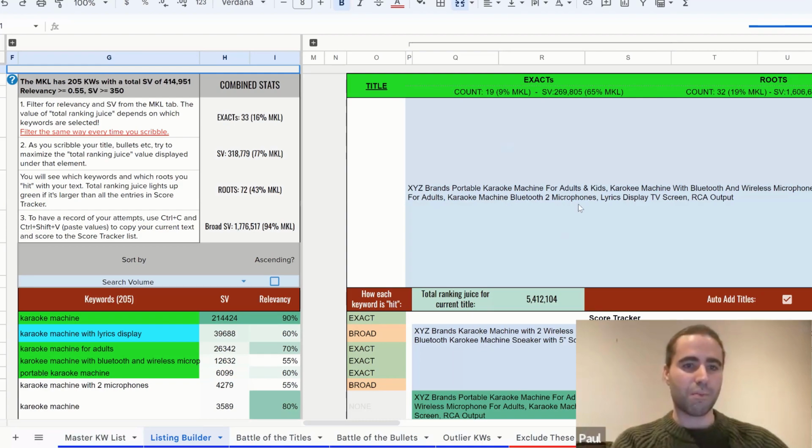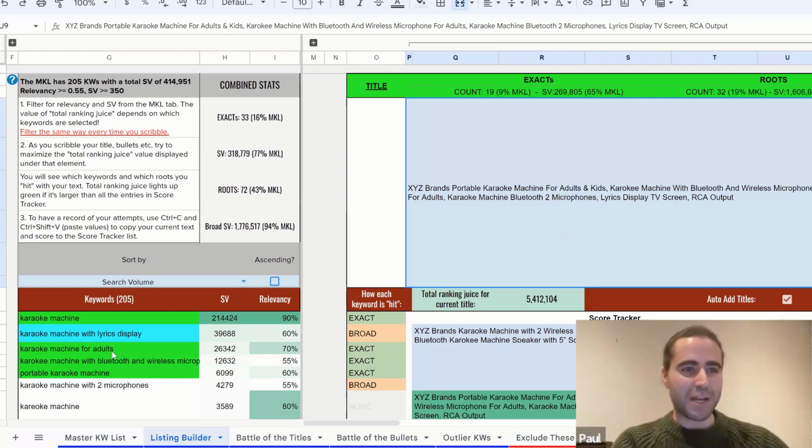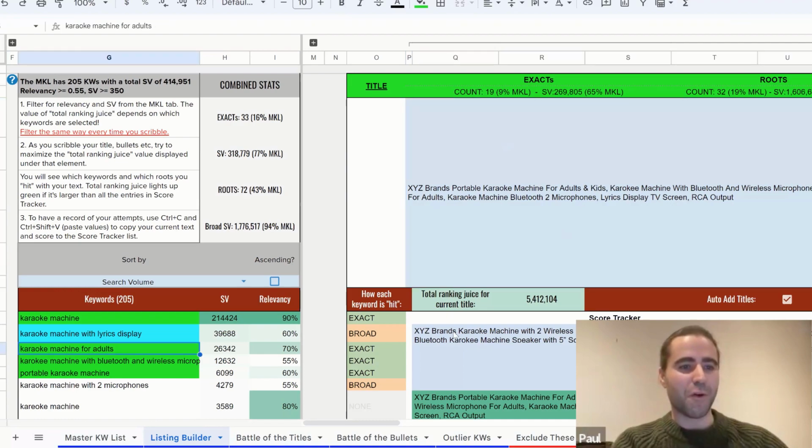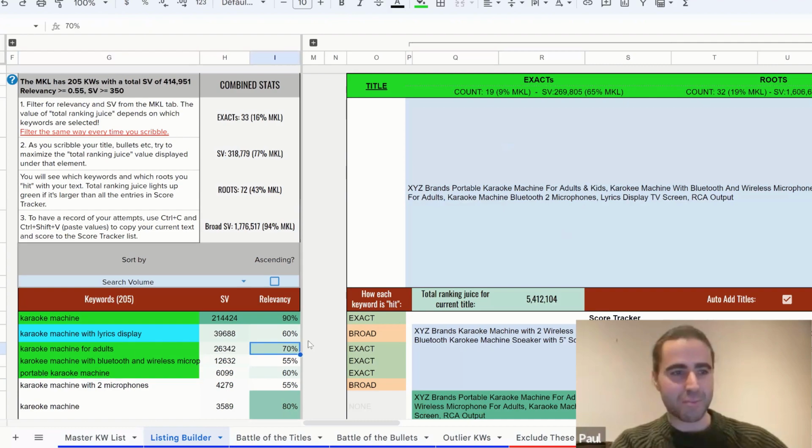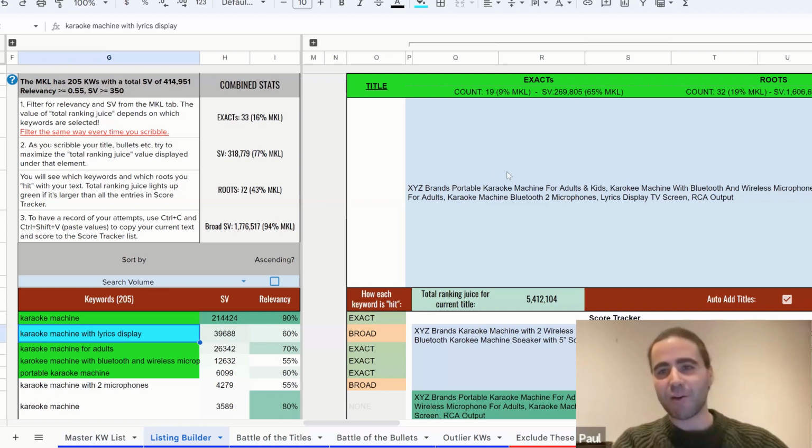So what we did was I played around with it. For example, before we just had karaoke machine. I realized I could just add the word portable to the front, just a very small change, and it increased my score. We do have a lyrics display. I thought it'd be a bit much to repeat karaoke machine with lyrics display when I already have karaoke machine for adults. So all I did was just use the words lyrics display, and I got a broad match.